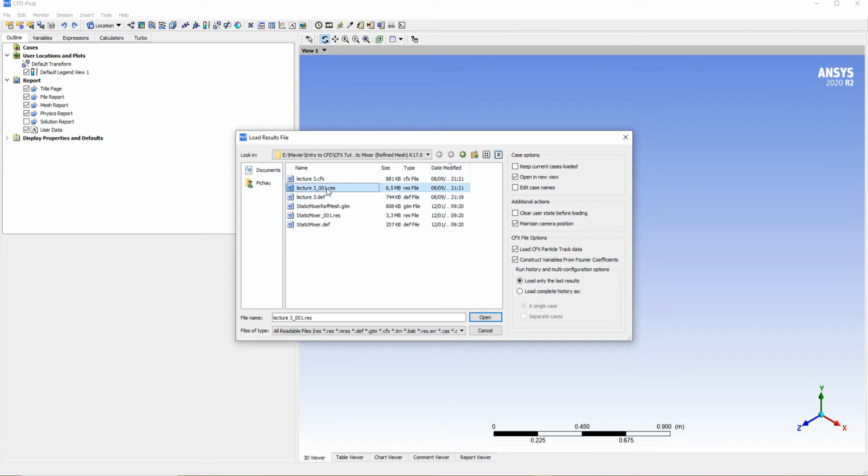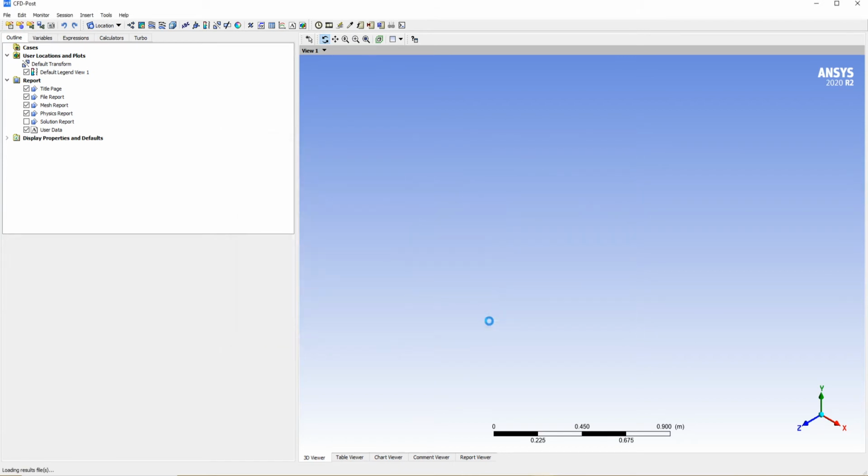Actually, it's not going to be this one. It's going to be the one that you named. I don't know what name you guys are going to put in your results file, but this is the one that you're going to want to open. It's going to be the name that you put, underscore 001. So this is the file that I want you to open.